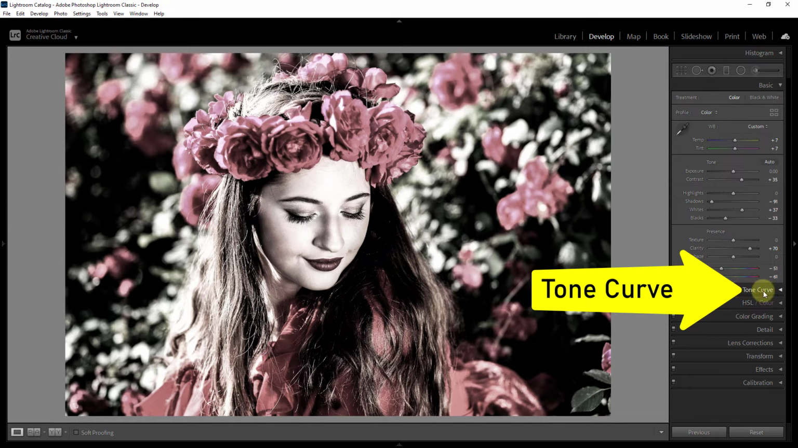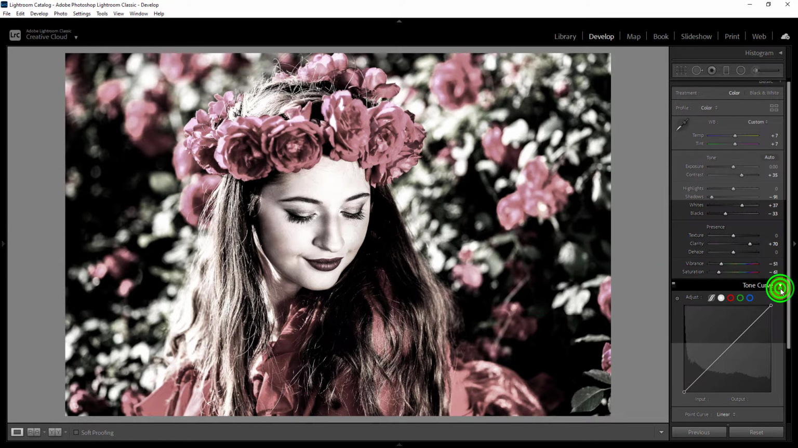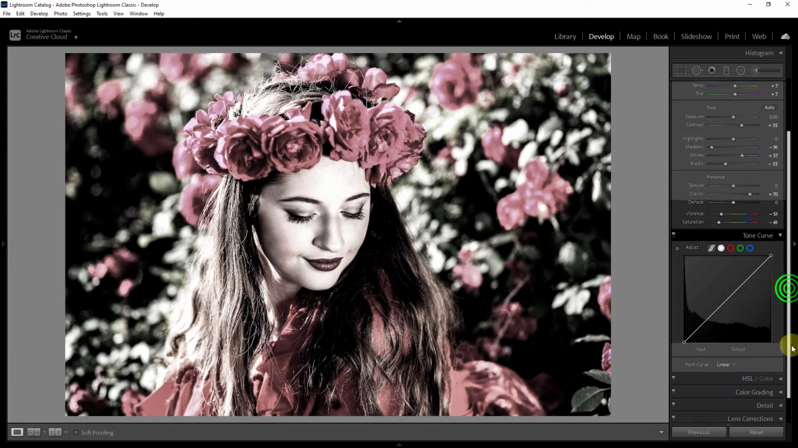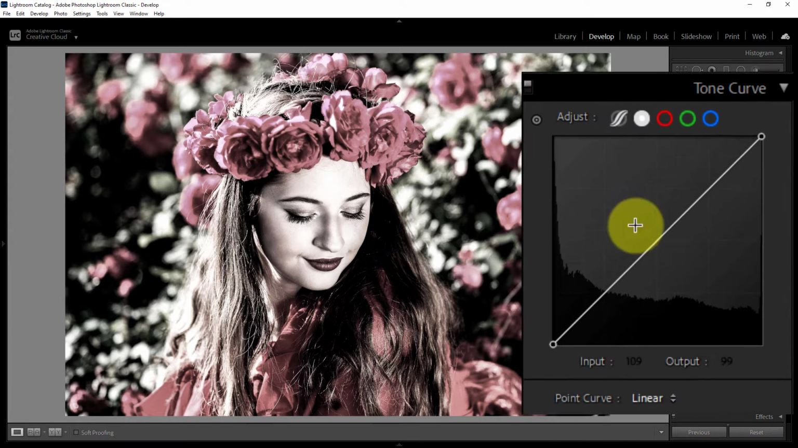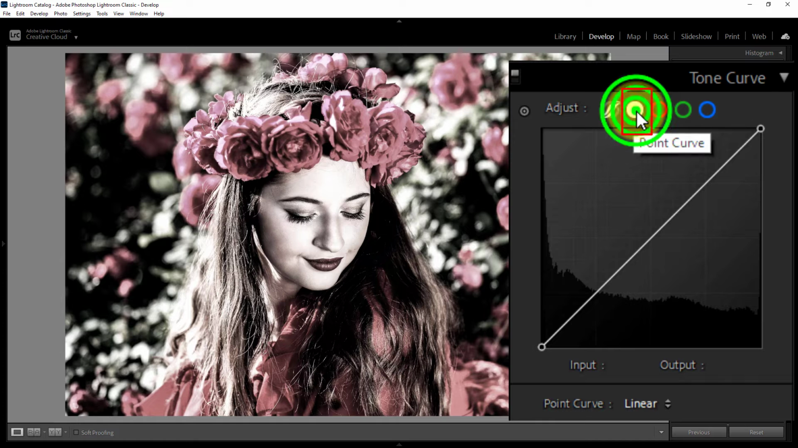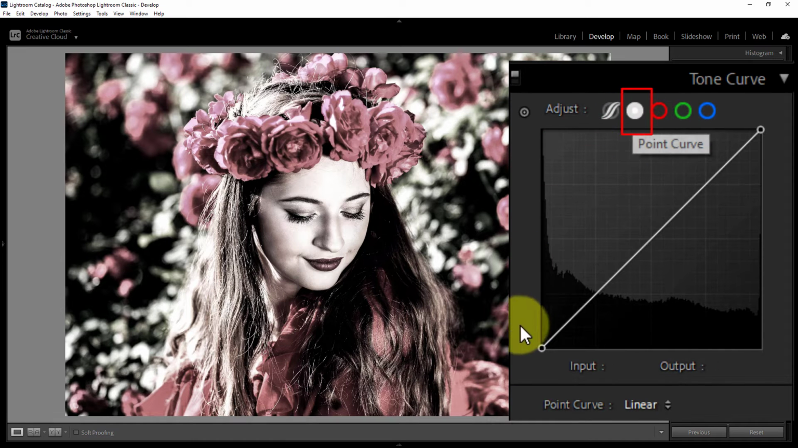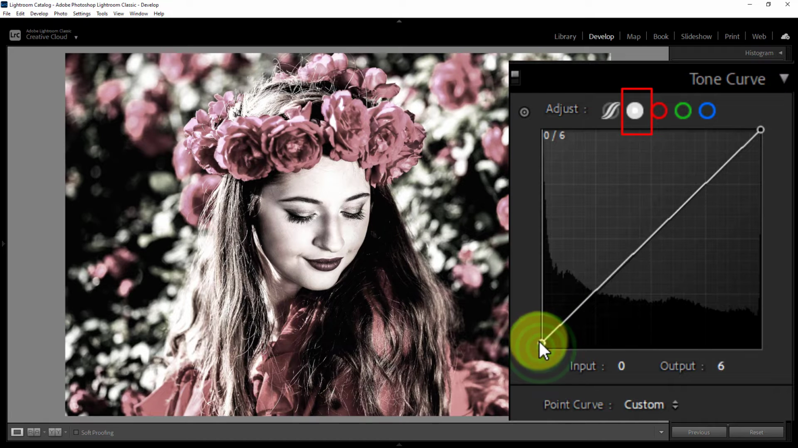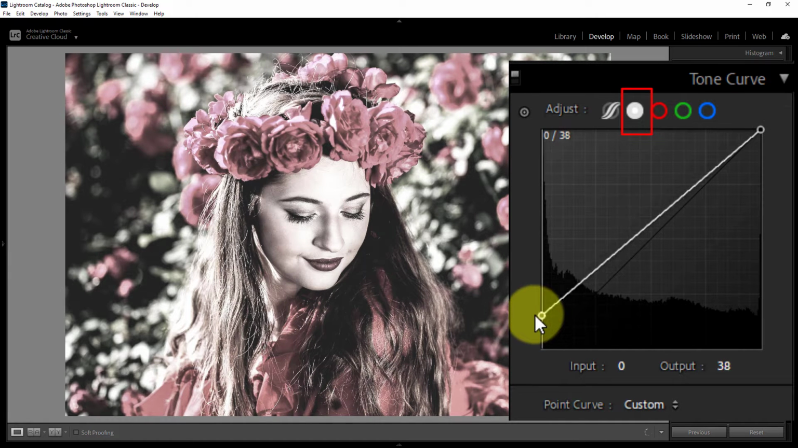Then click on the tone curve. From here, click on the point curve. Here you need to create 4 points. Do it as showing in the video.